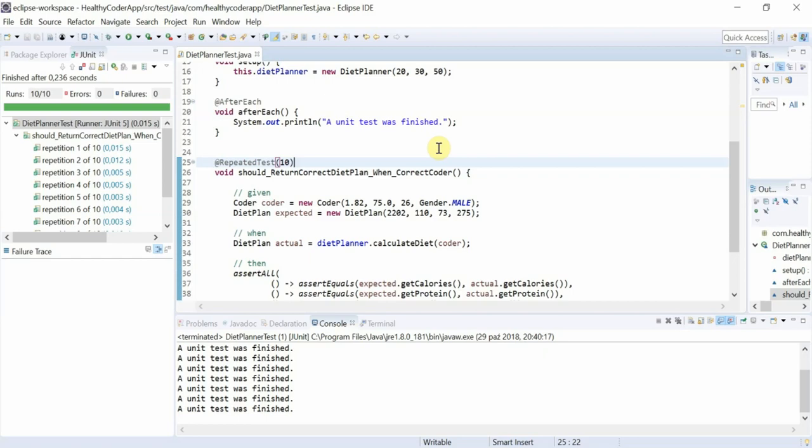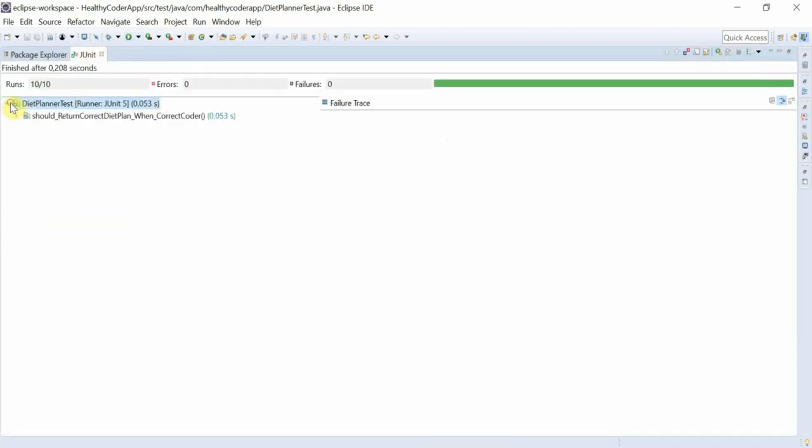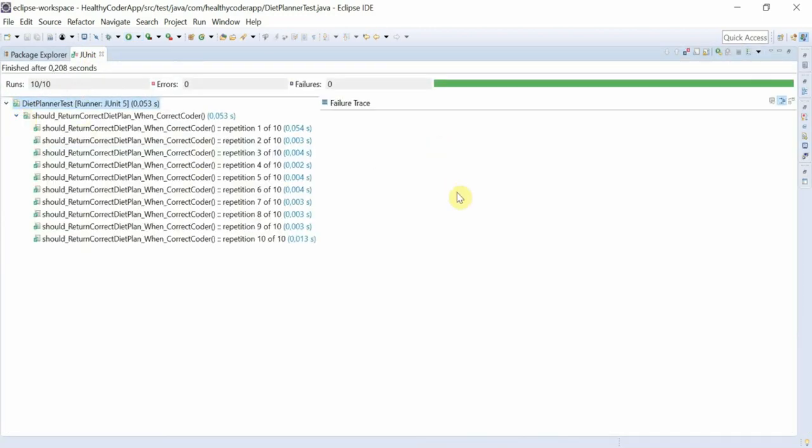There are many options here, we'll just show you one of them. Let's change 10 into value equals 10, and then after a comma, provide name equals RepeatedTest.LONG_DISPLAY_NAME. If we now run the test again and expand the method, we can see a long display name for each test.